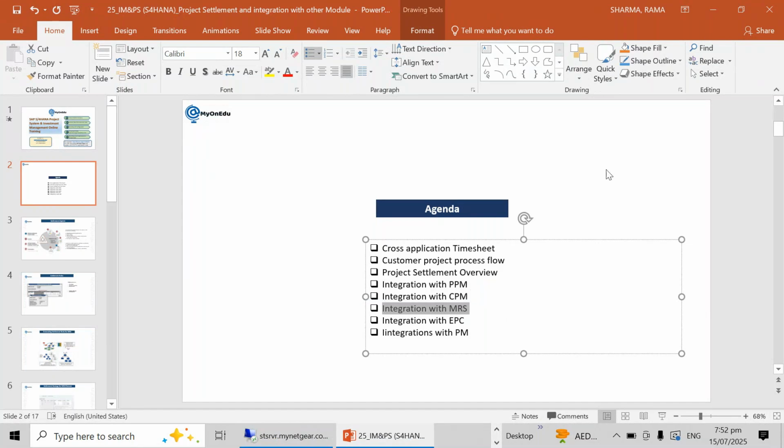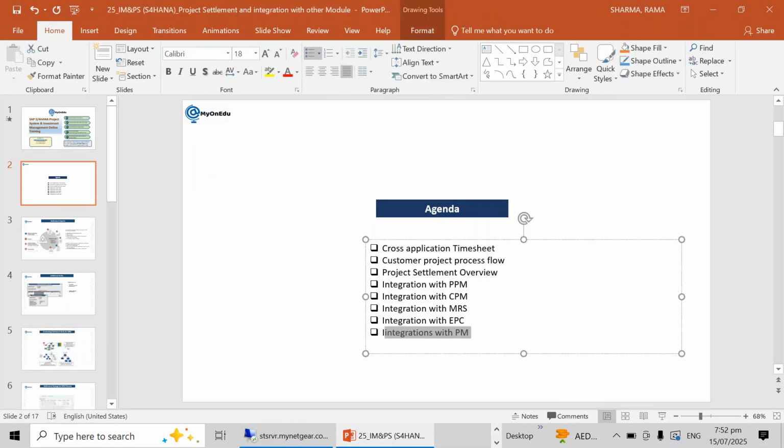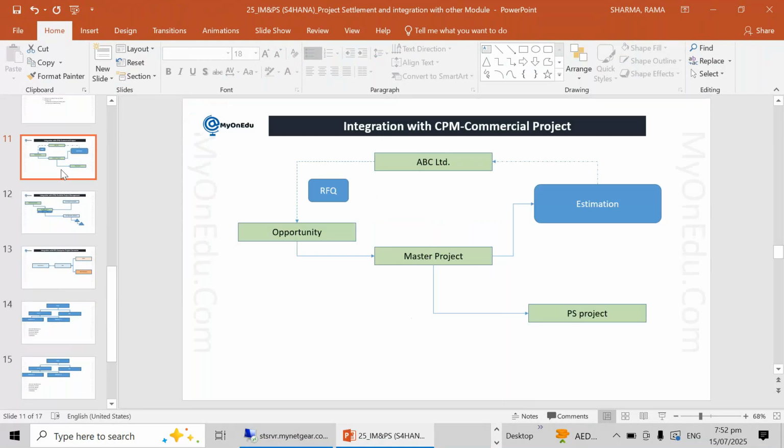Okay. So here I'll just go through all these integrations first, PPM and CPM, here in the slides, and then I'll explain plant maintenance integration in detail. So let me start with the integration with CPM, commercial project management.